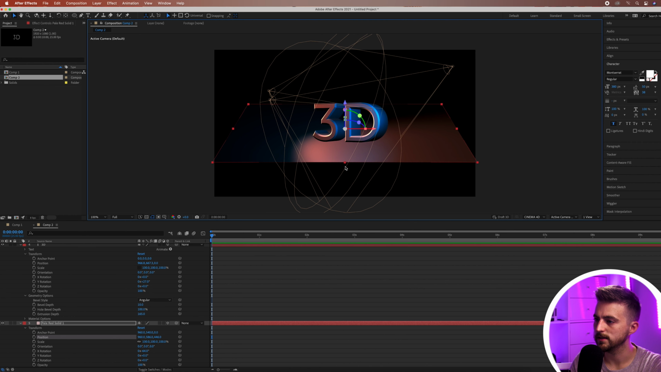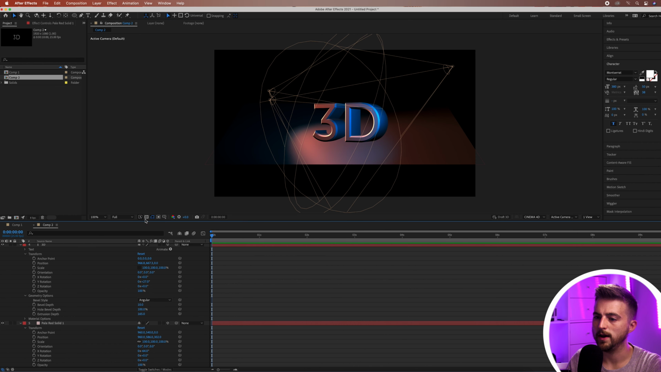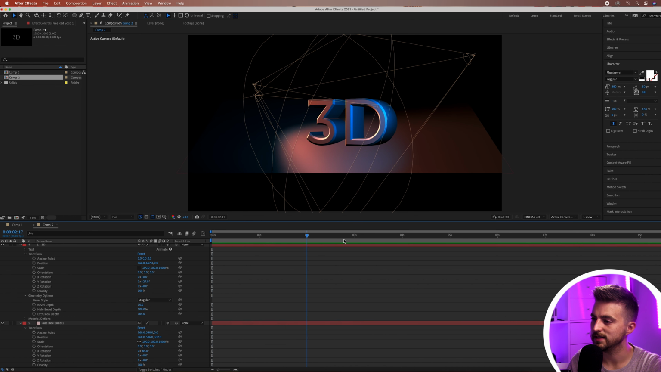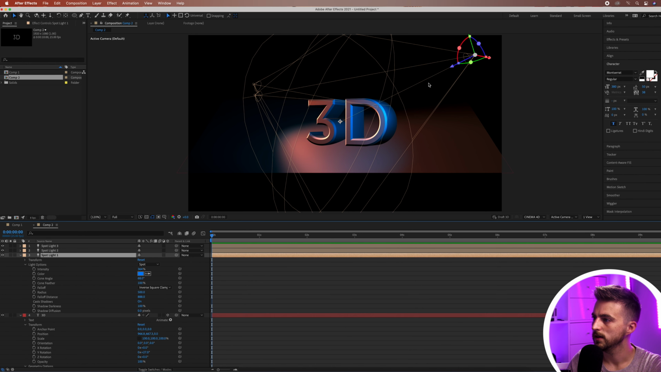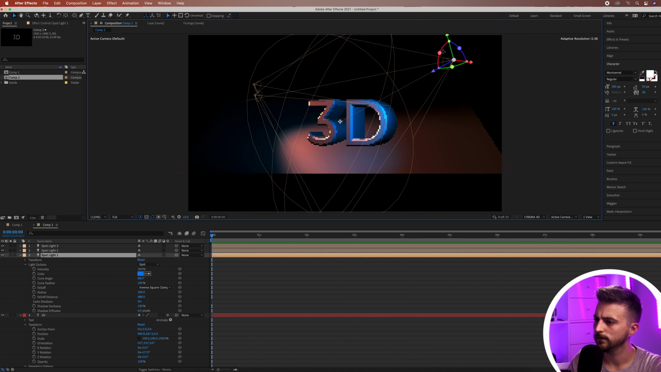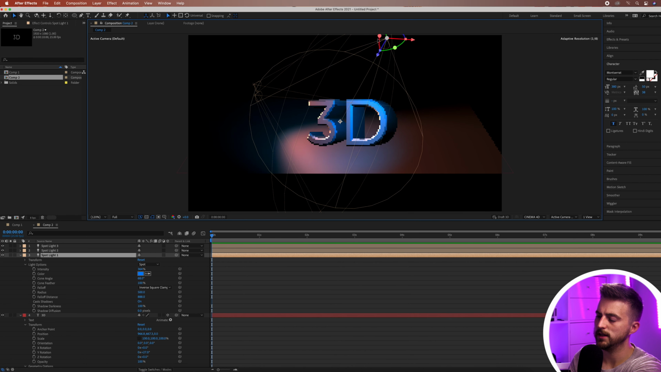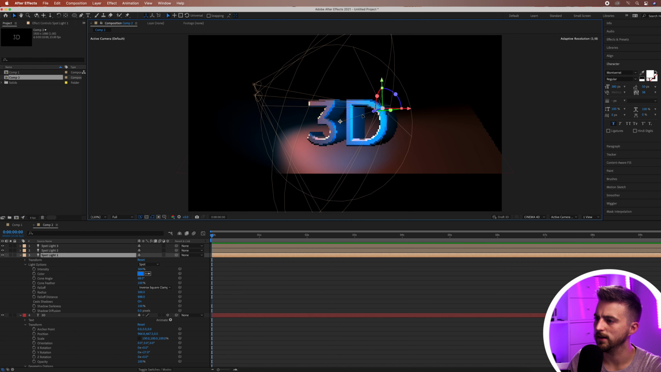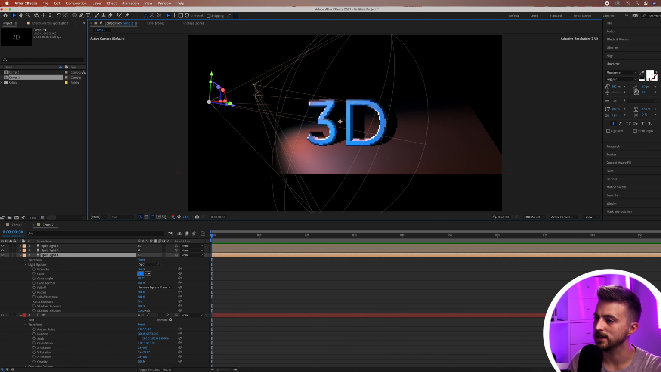And I'll just make this larger as well. There you go. Now that we've got this floor, you can actually see that this is casting shadows. So if I just move this light around, there you go. You should see some of these shadows appearing just underneath there. And you can see you could actually animate these lights over time.